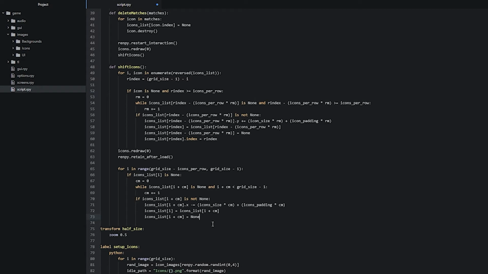And now we also want to remember to change the index attribute value of the icon that we moved to the empty grid cell. So we're going to say icons list at the index of I dot index is equal to I, like so. So now we have implemented a bunch of code which is going to help us to identify an empty grid cell at the bottom row of the grid to then fill that empty space with an icon that may reside in a column to the right.